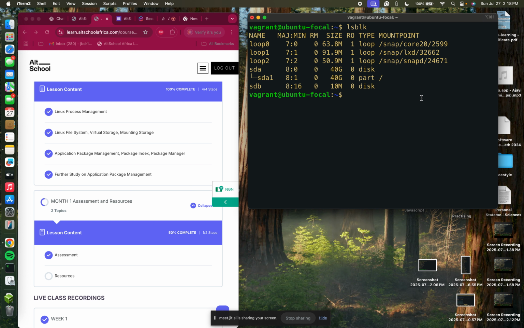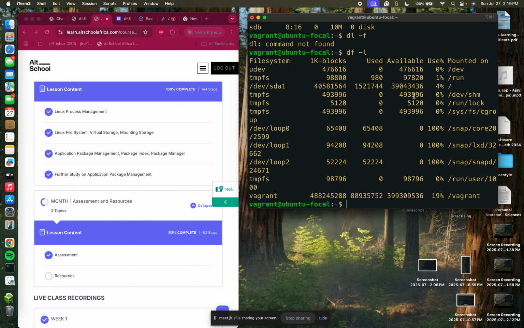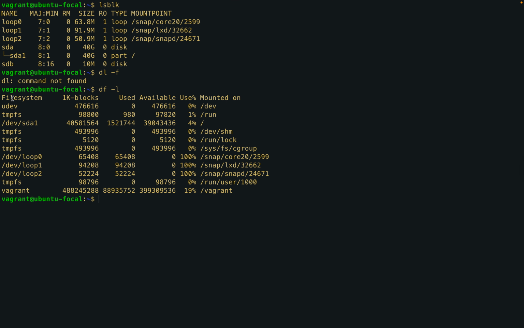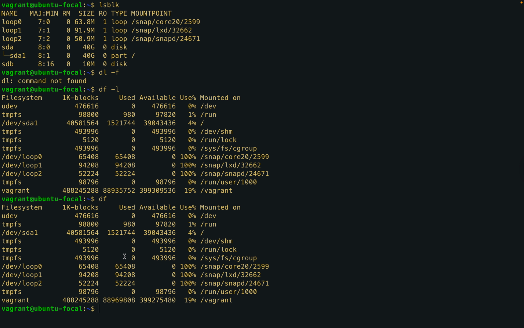file system is structured. If you do, I think it's DL minus F. I hope I'm right. No, it's not. What's the command again? Is it DF minus L? Let me try DF minus L. Oh, here we go. Sometimes it's not easy cramming all these commands, so you have to keep trying. So you can see now, it says, let me make it big. It says file system. It says files. Oh, I understand now. So ordinarily, when you do DF, it shows the same thing.